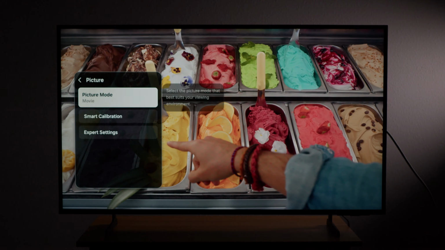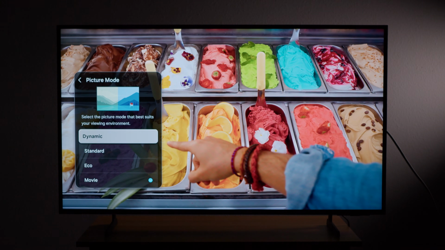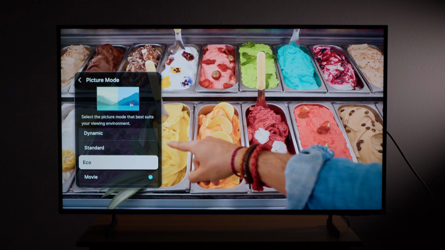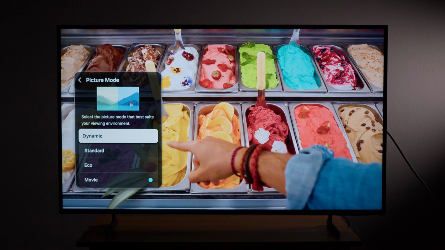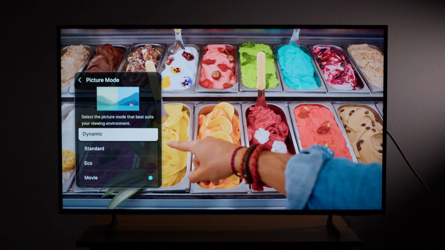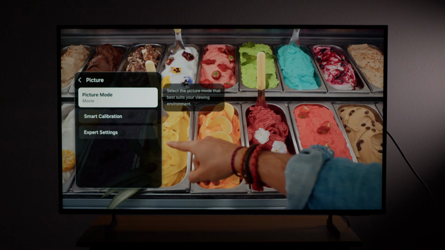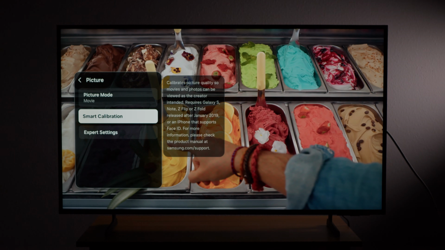So let's go through the picture mode here. And you'll notice the picture mode is really just going to allow you to cycle through the different modes that are available. Here we're on movie mode, but you can see that we can switch to dynamic and standard. There's also filmmaker mode, which is similar but slightly different from movie mode. So those are the mode options available, much like the older Samsung TVs, just kind of accessed in a different way.